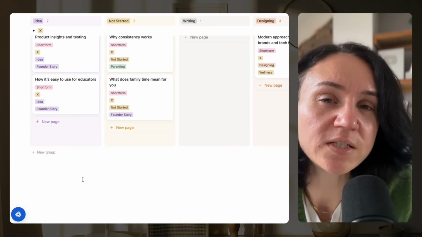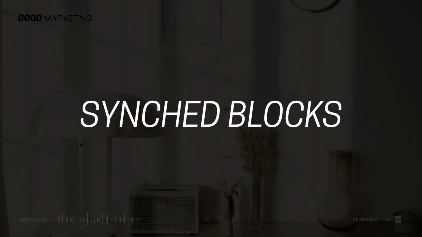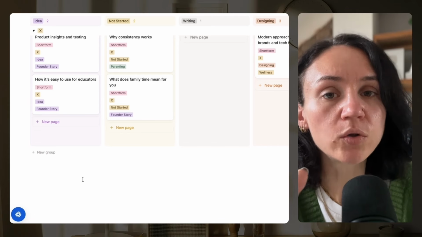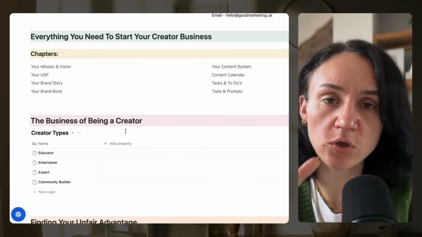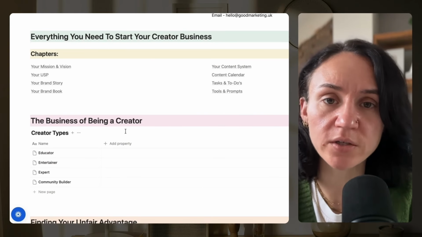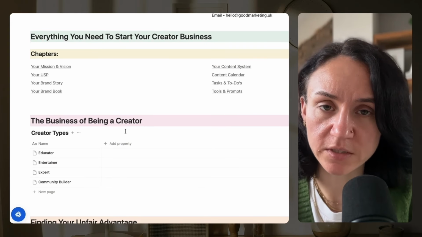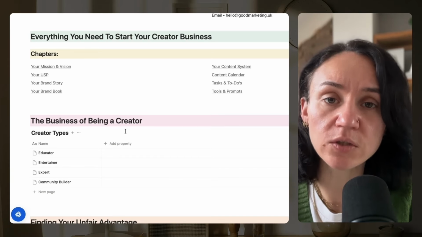So this next hack we slightly spoke about earlier, and that's about not wasting time looking for information. The other powerful block that we have in Notion is the synced block. Let me take you quickly through a full system that you can buy yourself if you are a creator, if you're a brand and you're starting up, and show you how powerful this is. So in this system, this is everything you need to start your business.